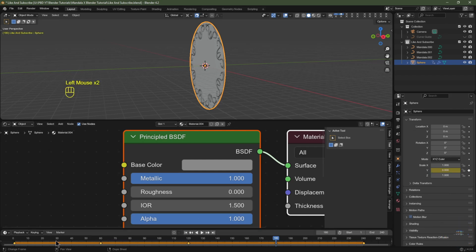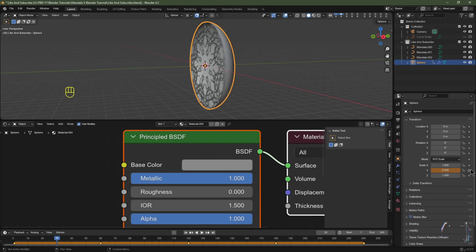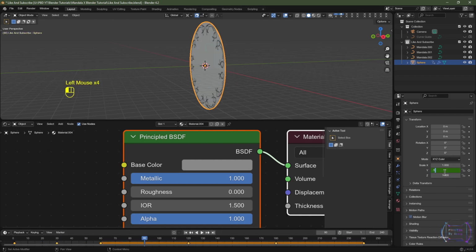Now in between all these, so frame 30, I'm going to set this to, let's say, 0.5. I'm going to add a keyframe. On frame 90, I'm going to set this to 0.5. I'm going to add a keyframe. And then on frame 150, I'm going to set this to 0.5.